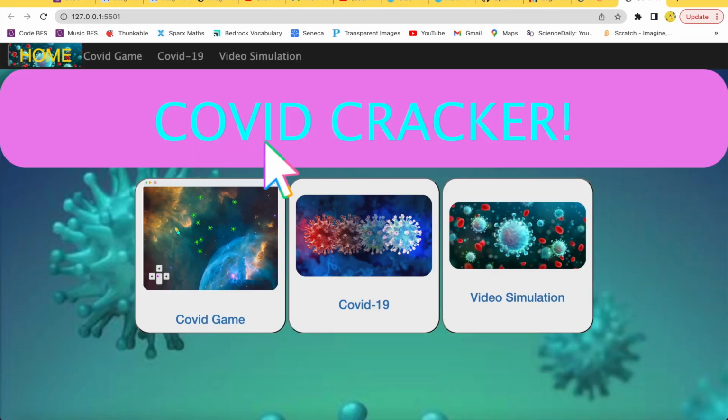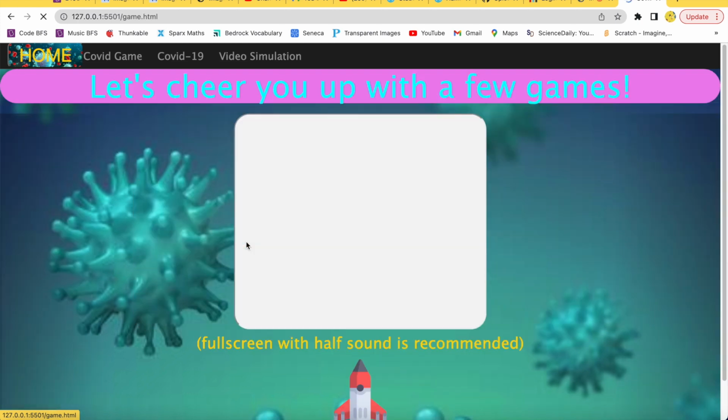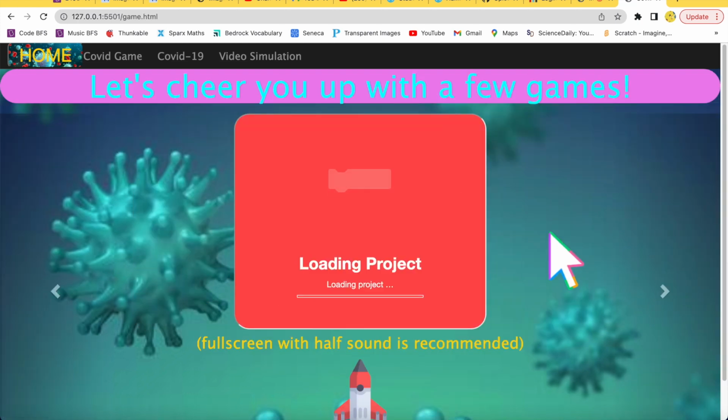Here, COVID Cracker. You can see the giant title. And then here I have 3 buttons. If I click on either of these 3, it will go to 3 of those screens. So if I click on COVID Game, it takes me to the COVID game page.